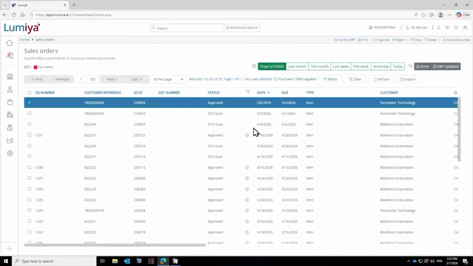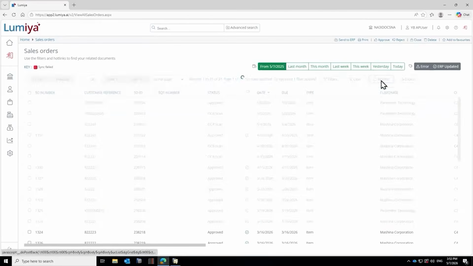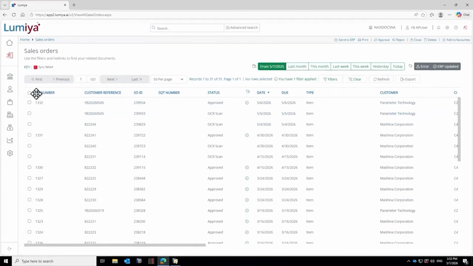And from here, how do you know? How do you know it made its way to SAP Business One? Well, if you refresh that list over here, eventually that field will have a value in it. As soon as the update has been done, there you go. See, I have an order number, 1332. So that's the SAP Business One sales order number.